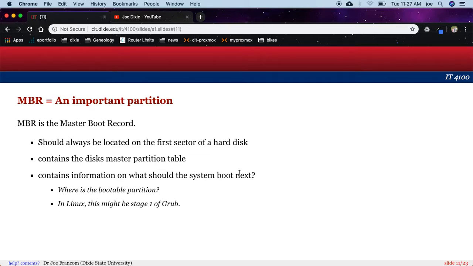To understand that topic, we need to look at the master boot record. The master boot record is a very important partition. It's always located on the first sector of a hard disk. It contains the disk's master partition table, or in other words, it contains information about how the disk is partitioned, how it's laid out, how we've carved it up. It also contains information on what the system should boot next, so it will go find where the bootable partition is. In Linux, this might be stage 1 of GRUB. We will talk a little bit more about the boot process later.